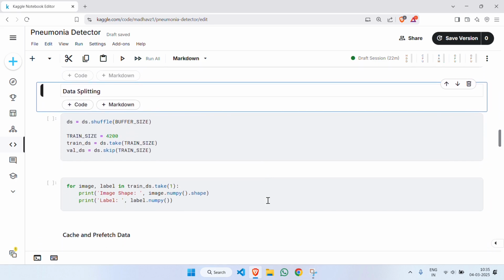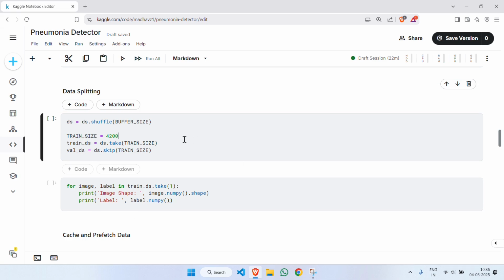After that, I am splitting the data into train DS and valid DS. Before splitting, I am shuffling the data set with the specified buffer size, and the buffer size is nothing but 10,000, I think, as mentioned earlier. And as we have around 5200 plus images in the data set, that's why we are taking 4200 images for training and remaining for validation.